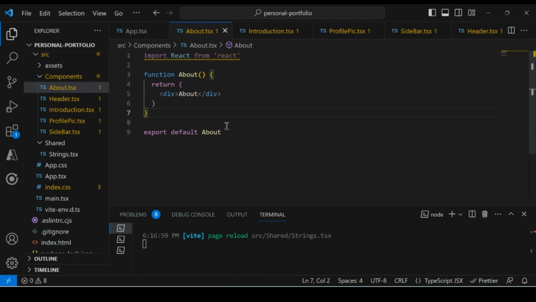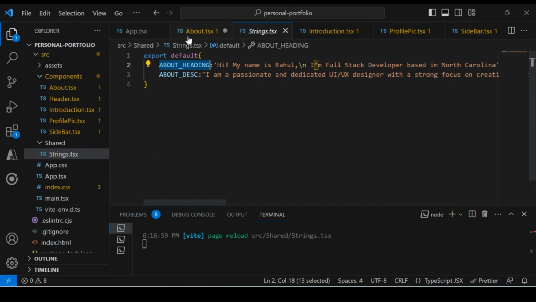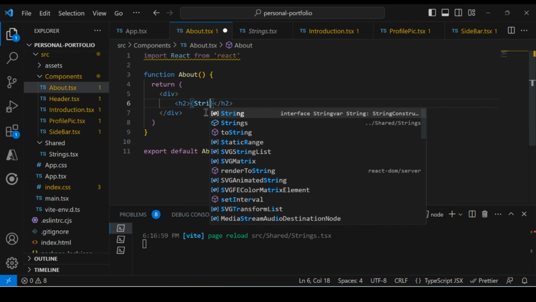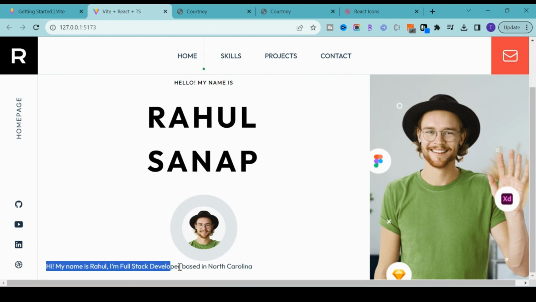Inside this about.tsx, first let's add the h2 tag, and inside this h2 tag we will add the about heading string. You can access it using the strings. Okay, so if you see, right, the strings are imported from the shared slash strings, we want the about heading, so about heading, and save it. And if you see, the about heading is showing on the screen.